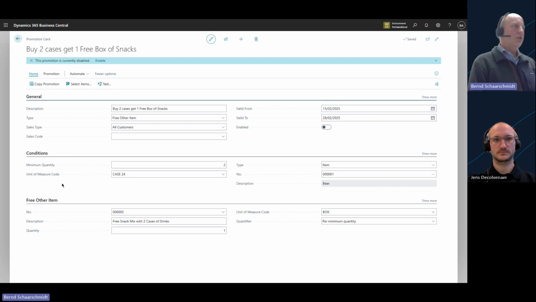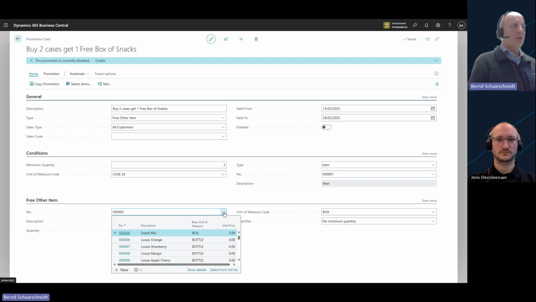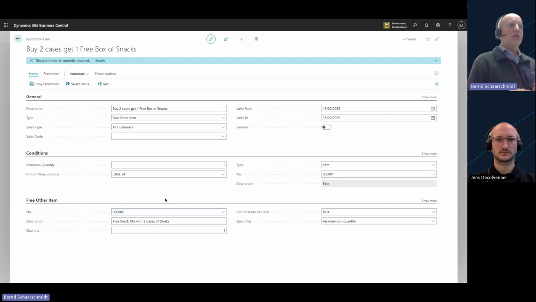Then we see the section of the conditions. I said I want to sell 2 cases of the item beer. And then I will get a free item, which is my case of snacks. And I can change the description over here. And for each 2 boxes, I will add 1 free case of snacks. The quantifier I've set to per minimum quantity. That means if I sell more than 2, for example 4, what we have seen is that the promotion is also applied multiple times. So that's the way that we can enable this promotion, set it up.